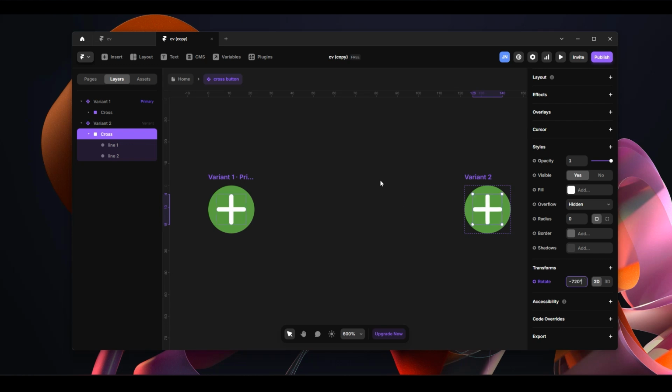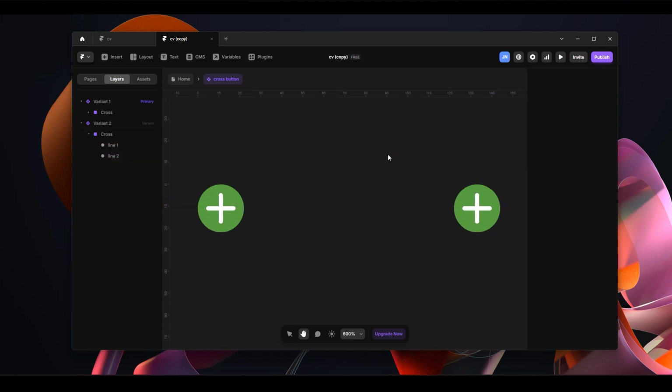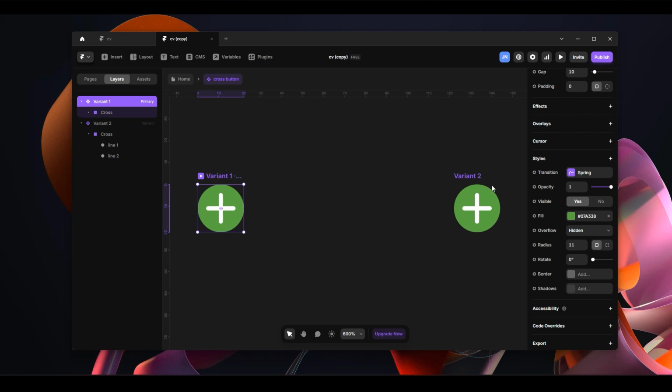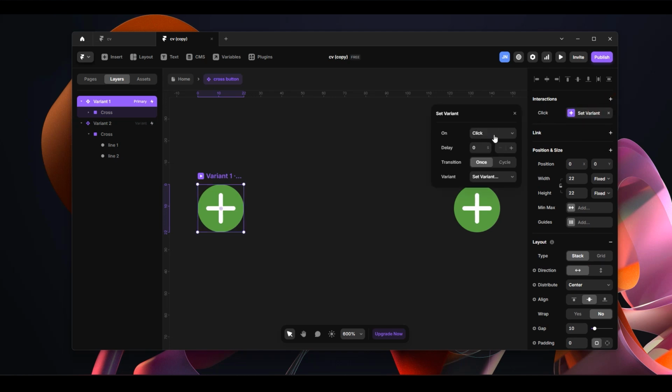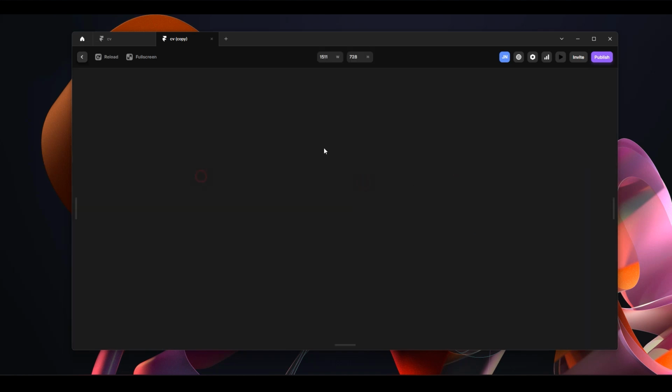Okay, as you can see, you cannot see any difference here, but there is actually a difference, because when we change from this state to the other state, you're going to see the rotation happening. So I'm going to click the first variant and add an interaction. Go to your top right corner, click this plus icon, click new transition, and set the variant set on mouse enter. So when the mouse enters this variant, I want it to go to variant 2.